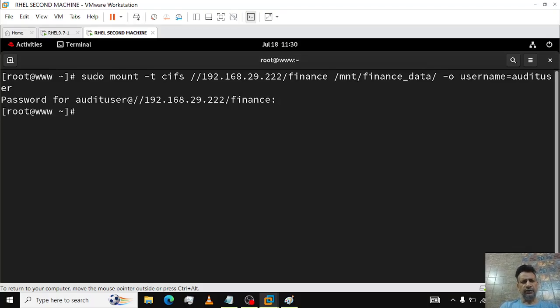So if your password is correct, it will be mounted. How are you sure that it is mounted? Let's see. Mount: sudo mount | grep CIFS.